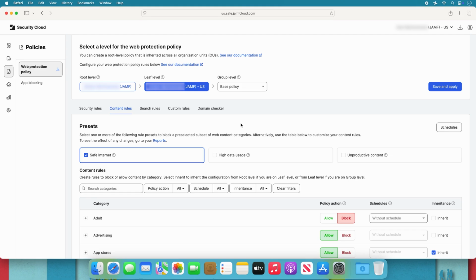The High Data Usage preset blocks media content that might consume a large amount of data, such as video, social media, gambling, and cloud storage. The Unproductive Content preset blocks content that may be distracting to students, such as social media and gaming.